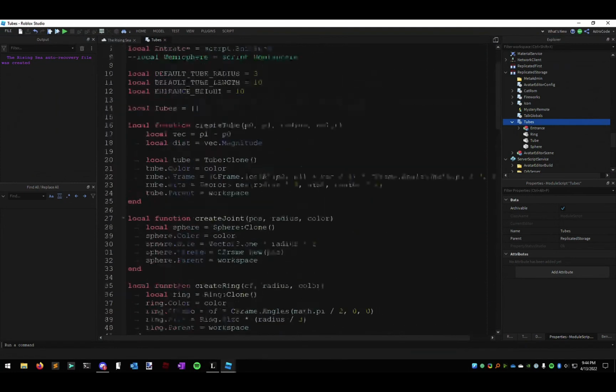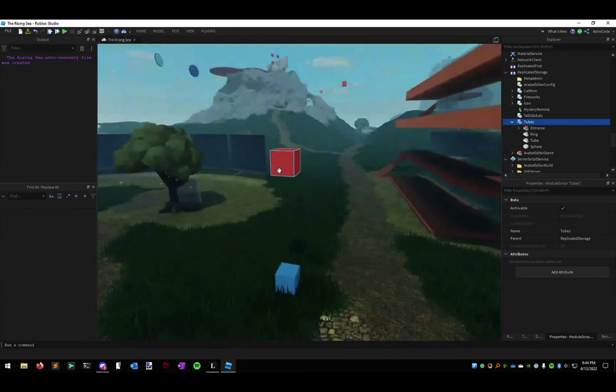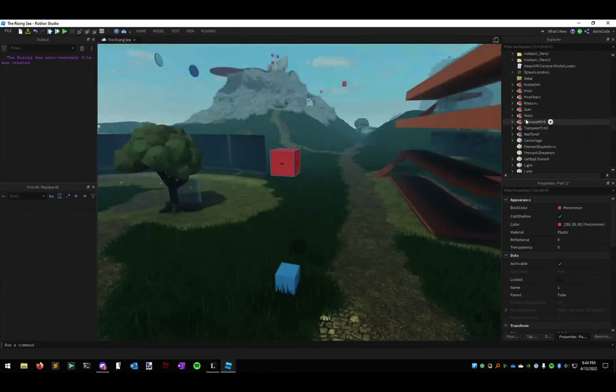Oh, but we also need defaults. So default tube color is, I think I'm using bright blue.